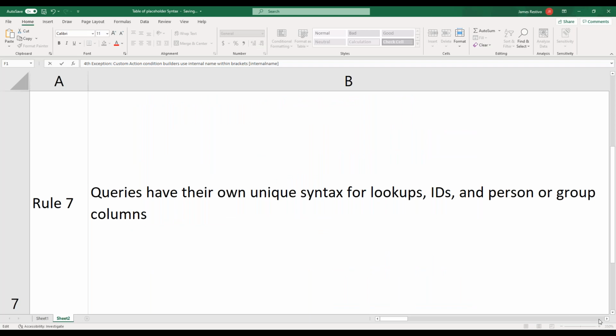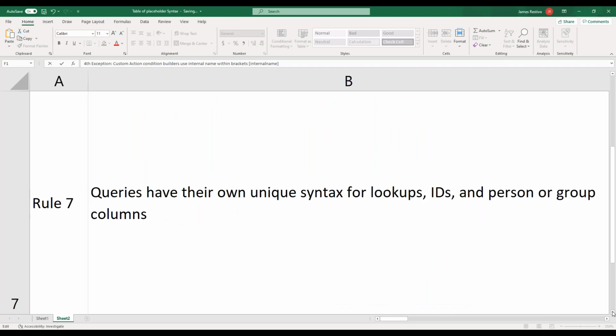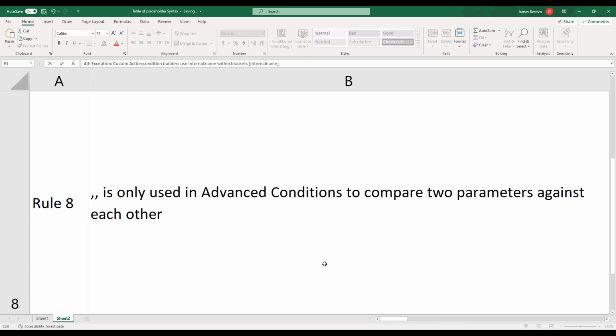Okay, let's see, no exceptions on that one. Rule number 8. You've seen probably in a couple of cases this comma function in advanced conditions. And it's really only used in that limited scenario. That's the only place you're going to see it, is the comma. And it's basically just used to compare two parameters against each other.